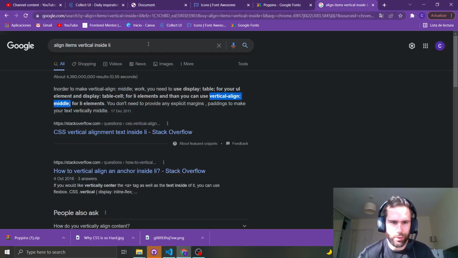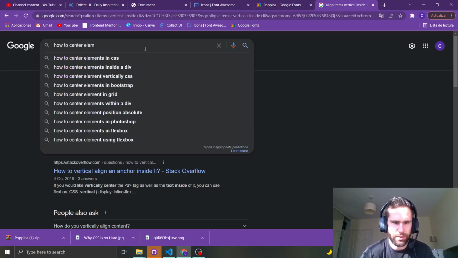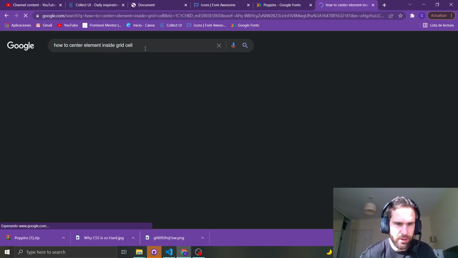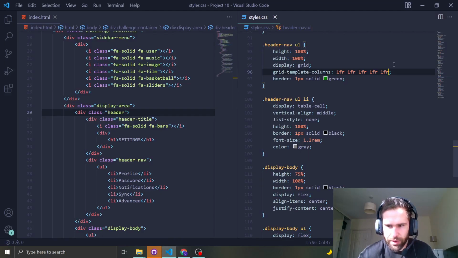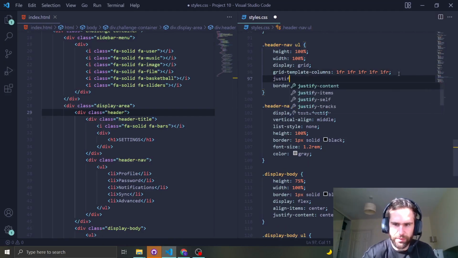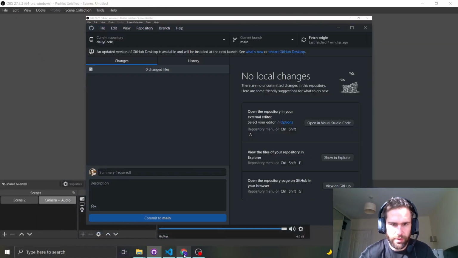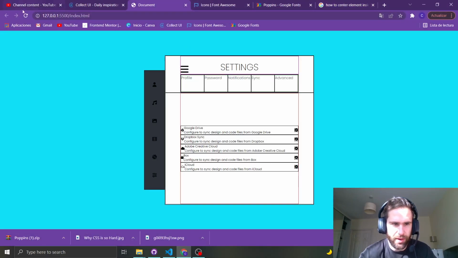So how to center element inside grid cell. Okay. Justify content property and set it to center. Okay, so if we go to justify content here now, you just say justify content center, and we should get central alignment. We did not get that. Okay.